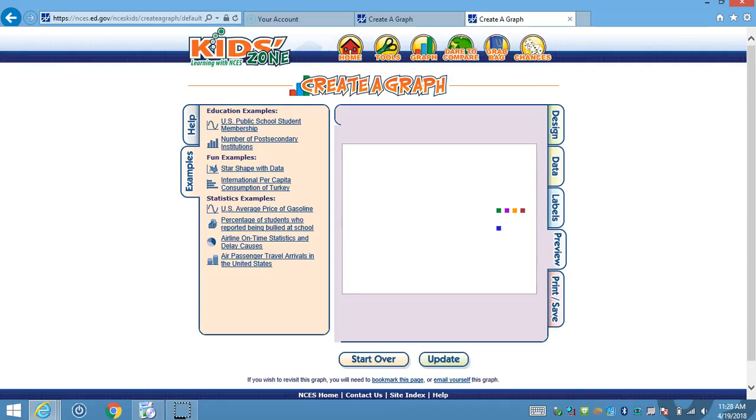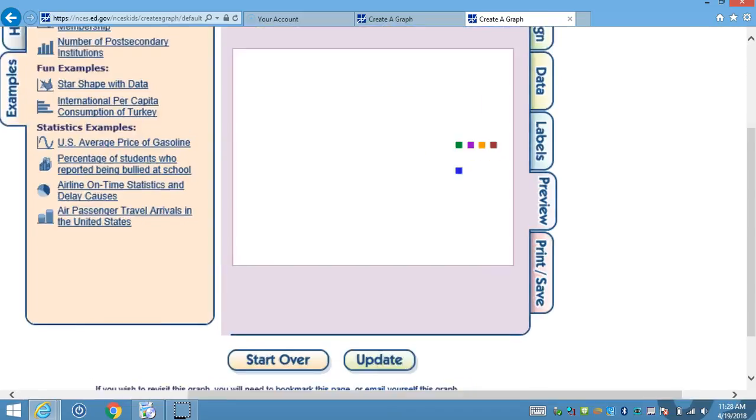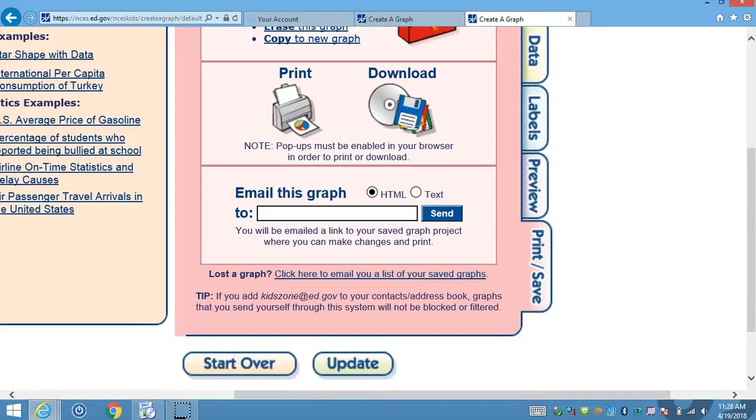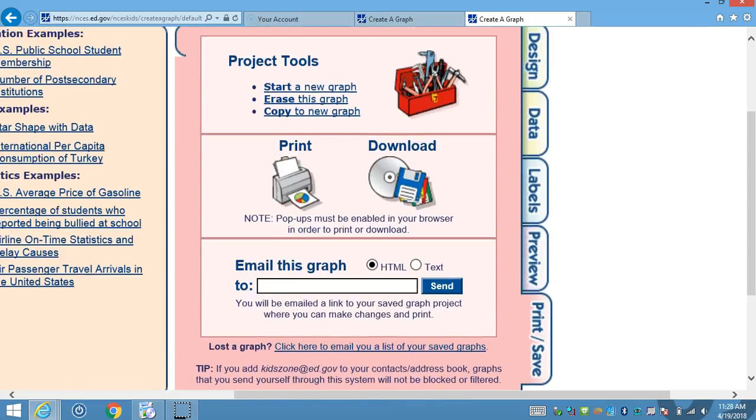Next is Preview. Preview lets you see what your chart will look like in case you want to make changes to label size, background color, and more. Print and Save lets you print your chart or save it by downloading or emailing it to yourself to make changes. Remember to always save or else your work will be lost and you will never be able to recover it.